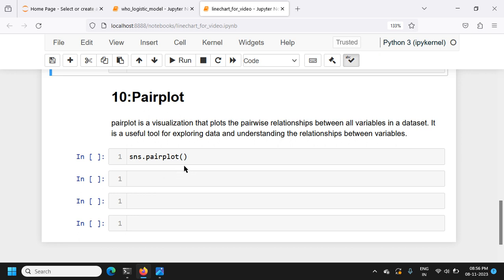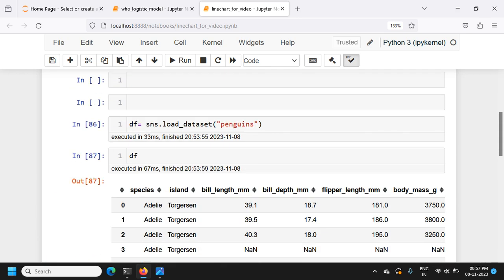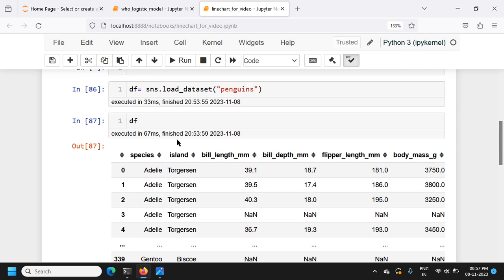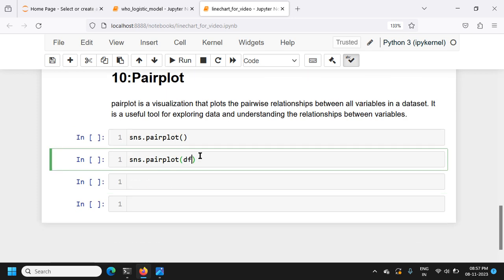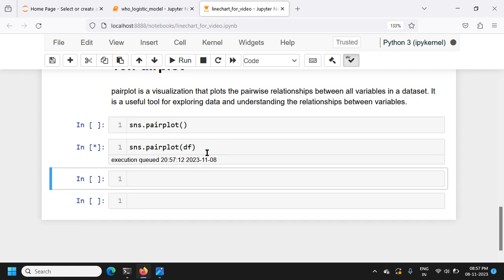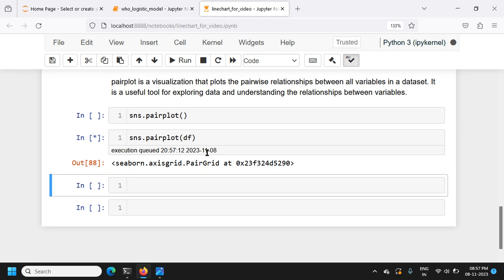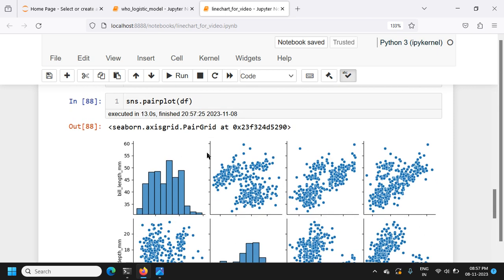We can get the chart. So let's see how we use it. I will use the Seaborn library for the pair plot, like this, pairplot. In the parentheses, I just need to give the data frame. I already created the data frame of the penguins dataset, so I will give that dataset to this pair plot. Let's wait for a minute because it has many mini charts, so it will take some time. Yeah, it gives the chart like this.